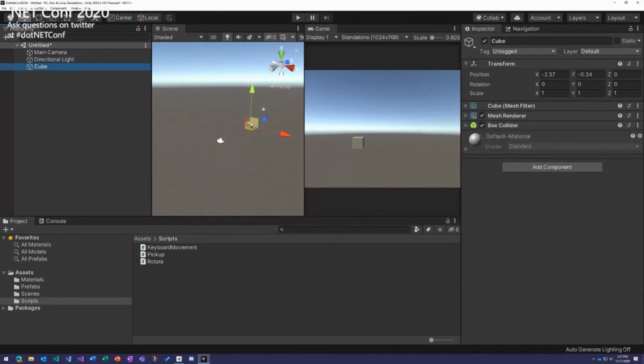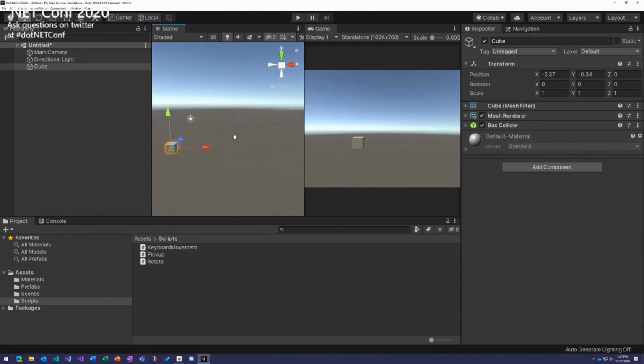What I was going to do here is build out a little platformer level, but it takes a while to do that.